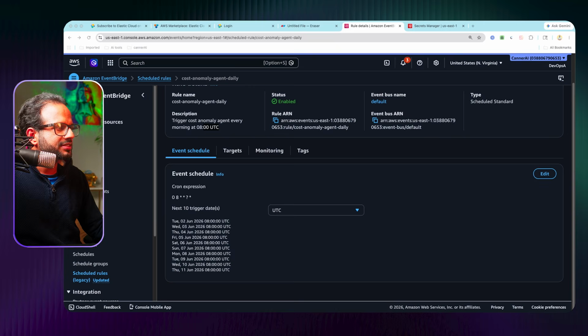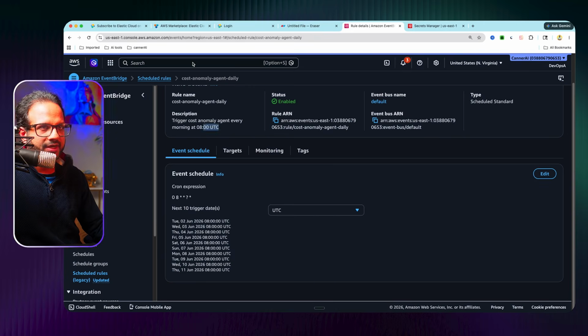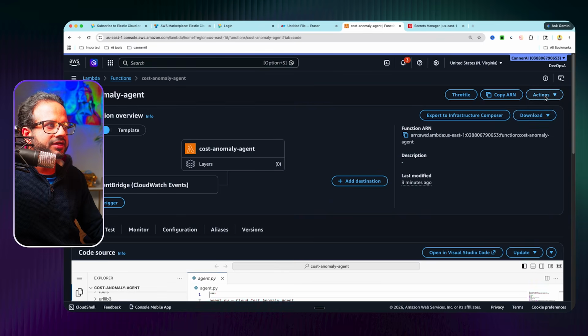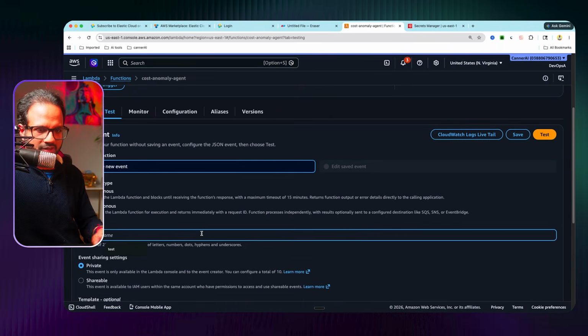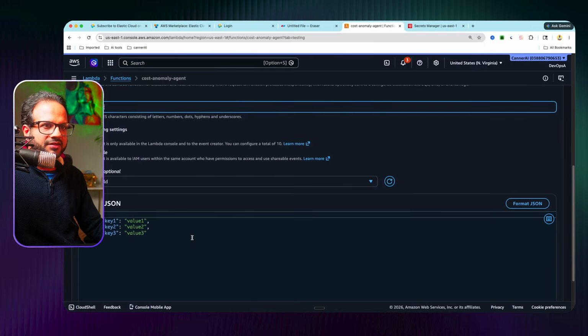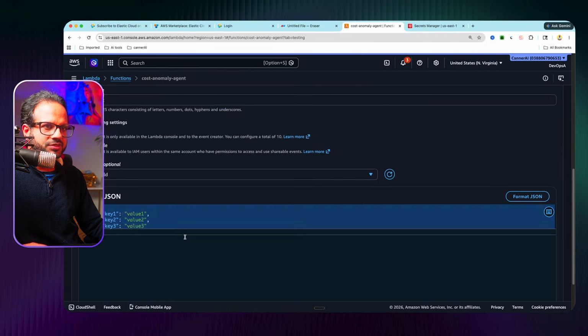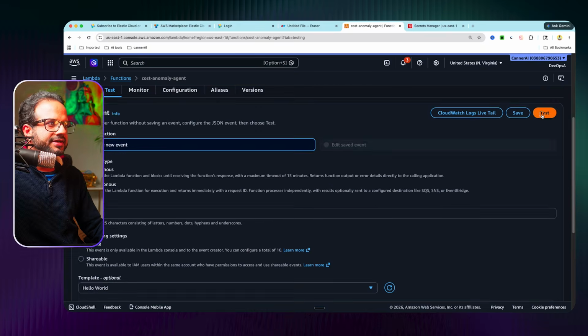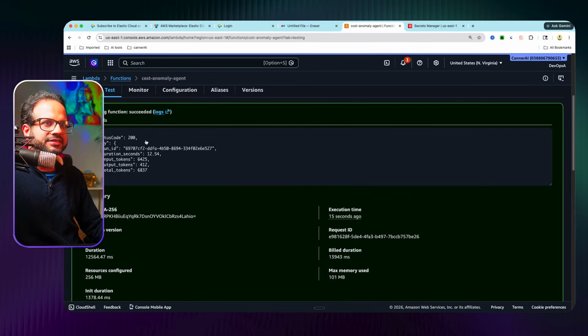Okay, now let's verify everything end to end. First, let's go to Lambda and let's try to trigger this. Okay, Lambda cost anomaly agent, and click on actions. Okay, and then go to test over here. Let's create a test event with event JSON. Let's use source equal to manual test. That's it. Hit test.